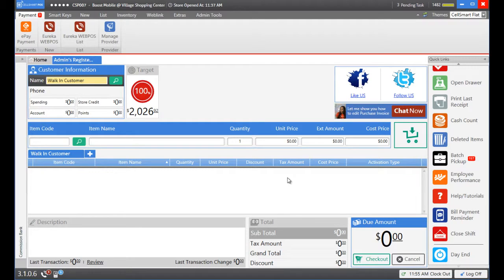This video is created for version 3.0 in CellSmart POS, and in this video, I'll be showing you how to replace a product in CellSmart POS. CellSmart POS allows you to replace an item that you added to your inventory with another item.